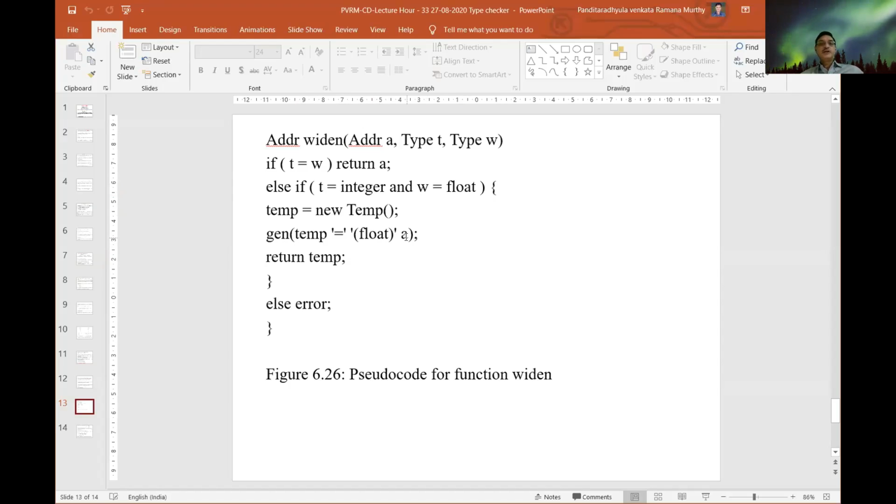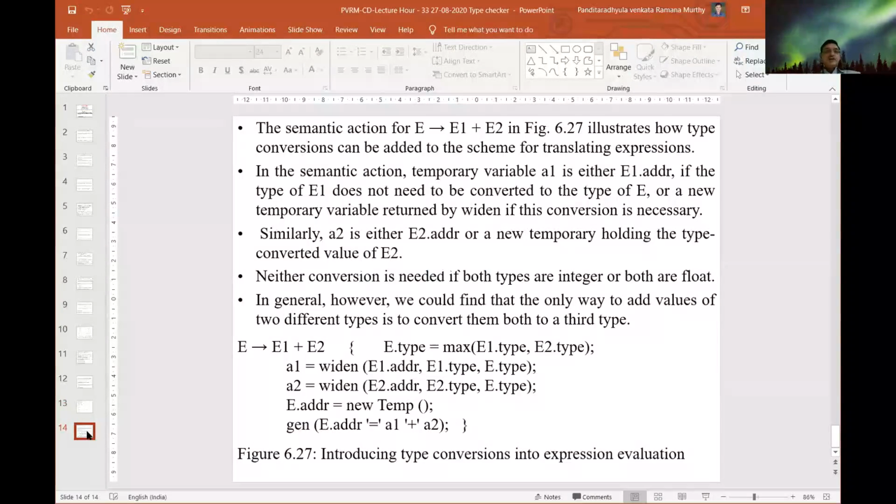Of the data type of a, because a is float, the returned address should be a float data type, because float is the largest data type here. Then it returns temp, a result variable capable of holding the float data type. Else, if it is not in the hierarchy, then it returns an error. So these are the various ways of type conversion that I showed you in the previous figure.